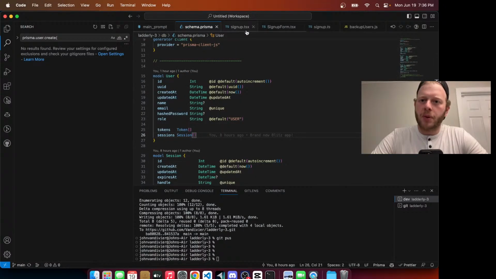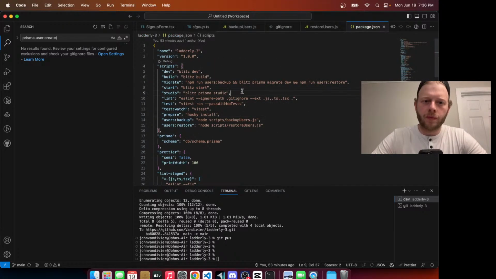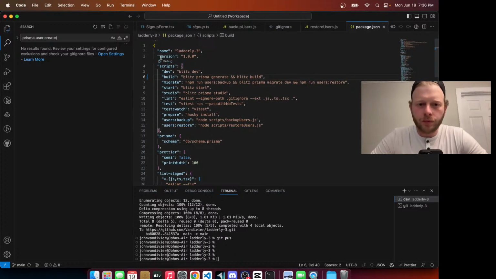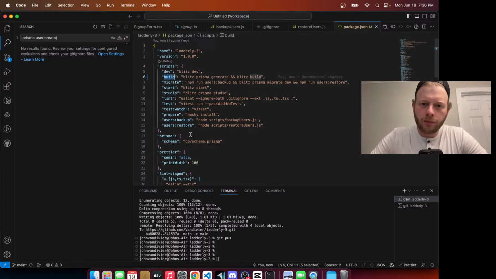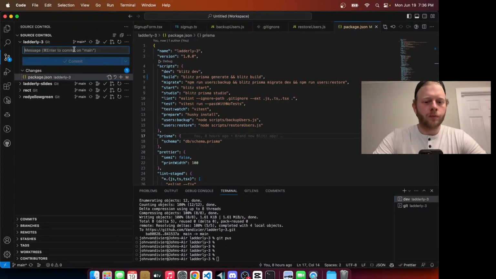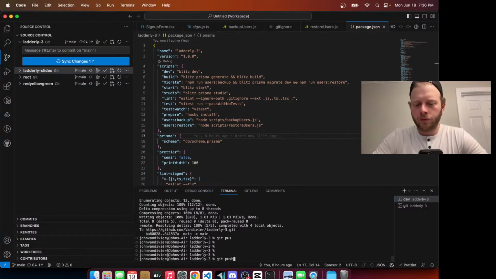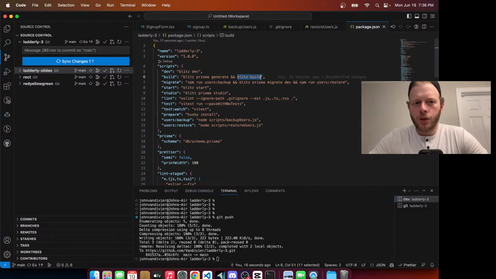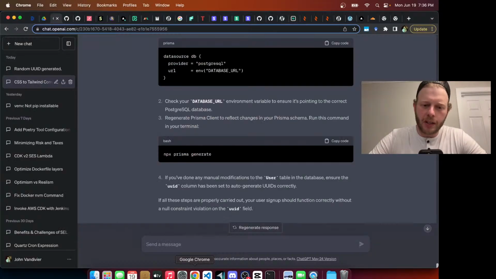The issue could be that when we build, we don't regenerate the Prisma client. So let's look in my package.json. So here's Blitz build. So I will push that as sort of a naive fix, but let's go ahead and confirm.